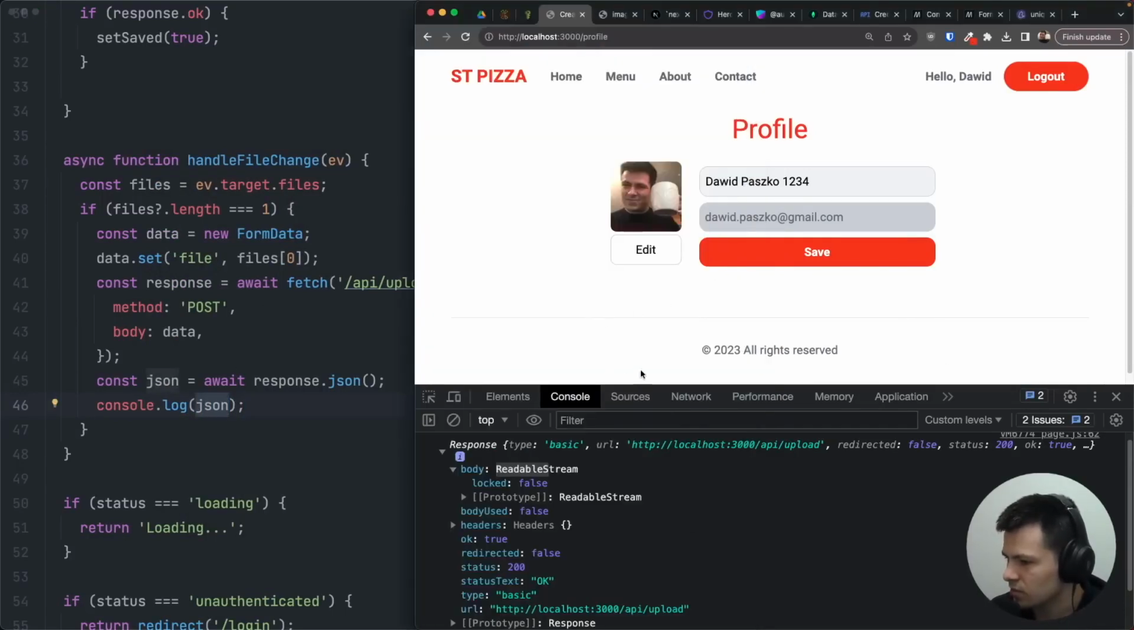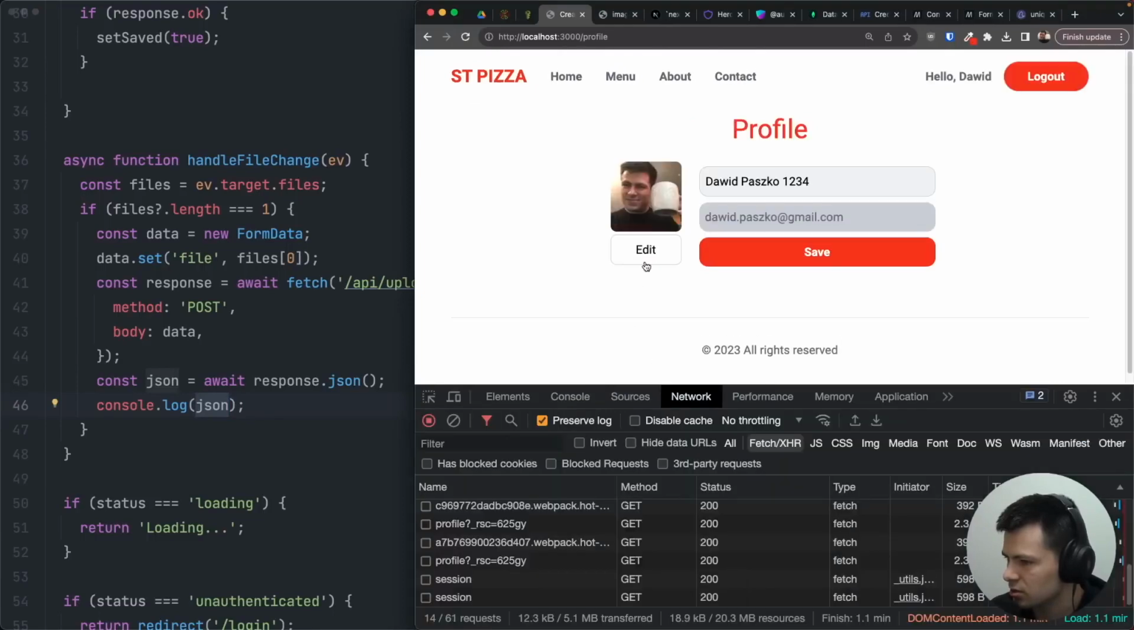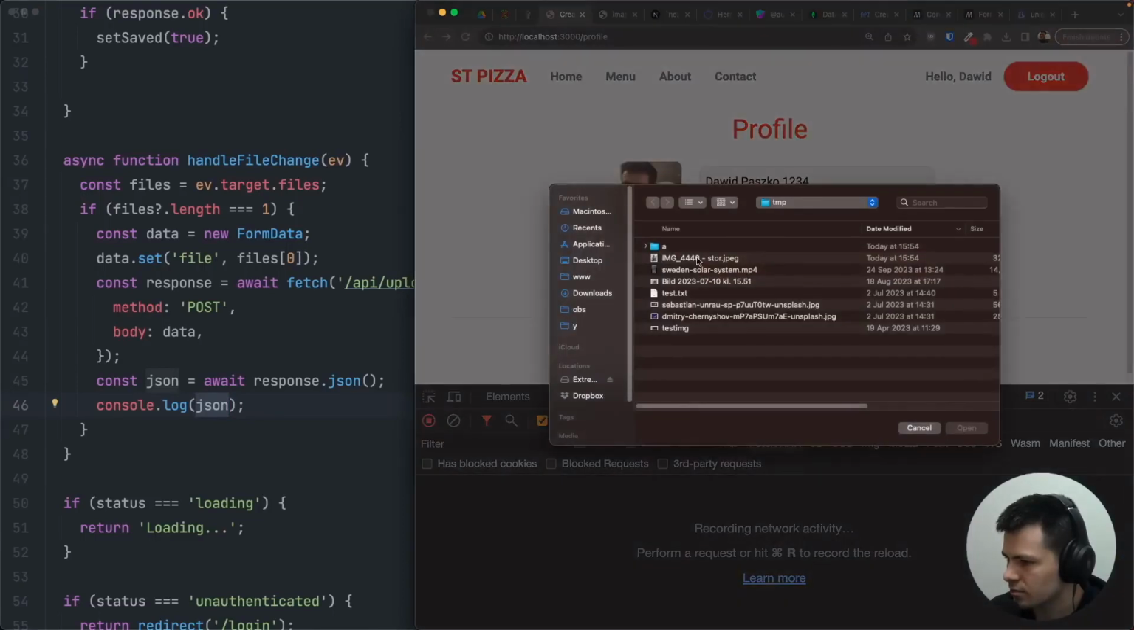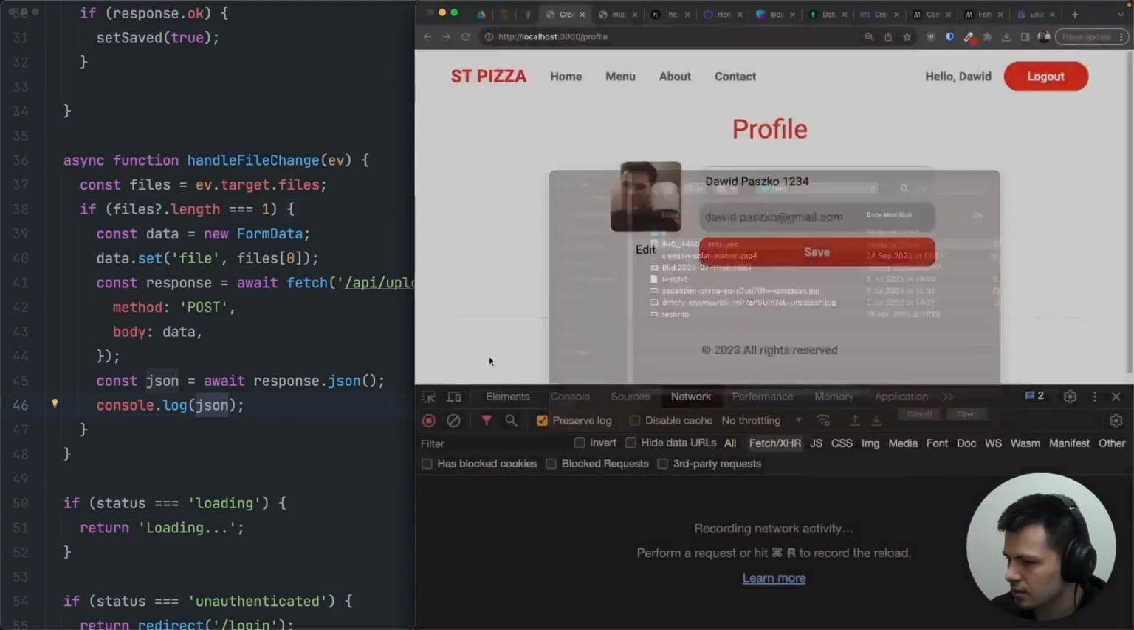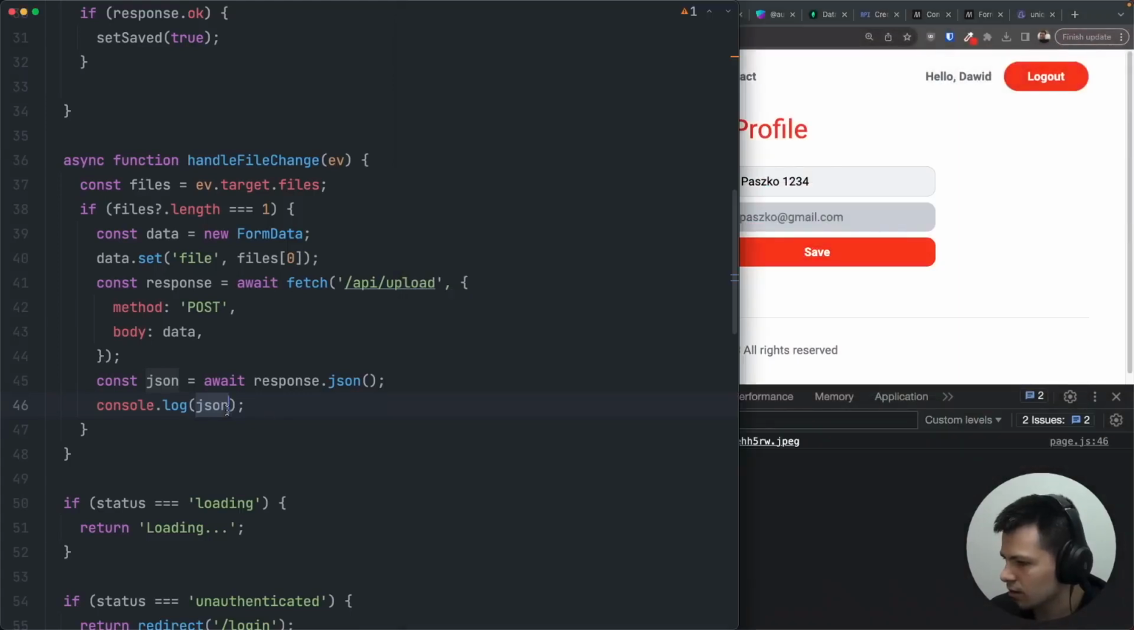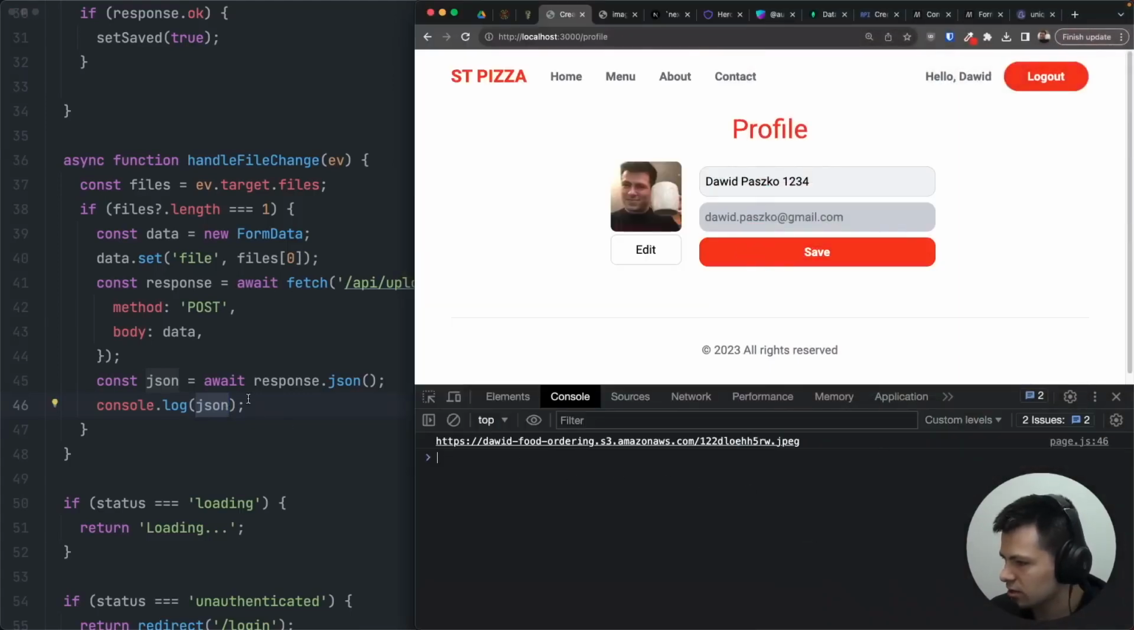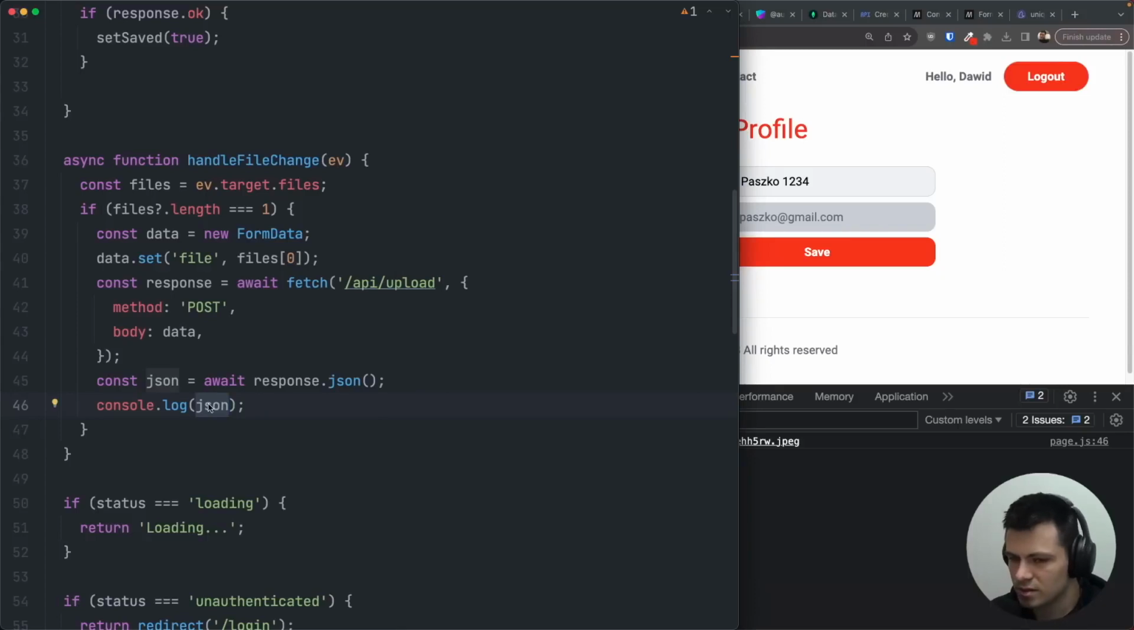So let's see. I'm going to refresh here. Let's clear this, and I will upload once again. Let's go to console, and let's see, we have our string. So that worked nice. So this is not actually a string JSON. Well, it is JSON, but it has only this link. It's a string, so we have a link here.